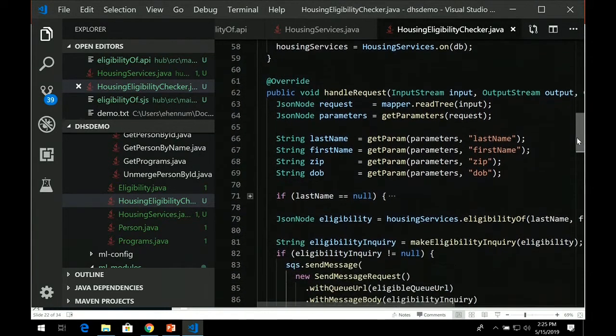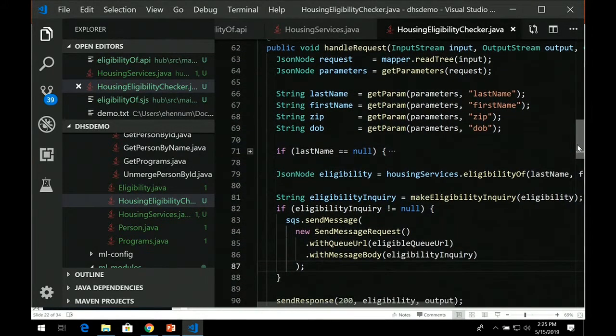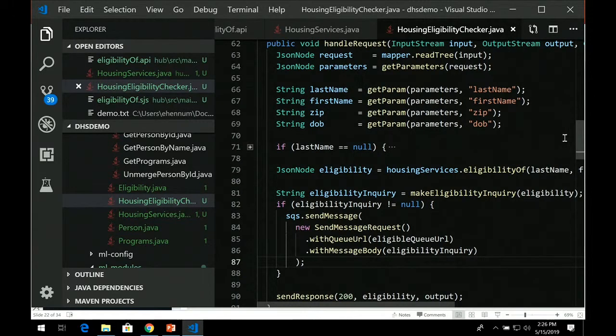When a request comes into the Lambda, AWS will invoke the handle request method, which will extract the values of parameters out of the input, and we can do some validation on the parameters to make sure they're not null and so on. And here's where we make our call to the database, to the endpoint. And you can see it's a one-liner.